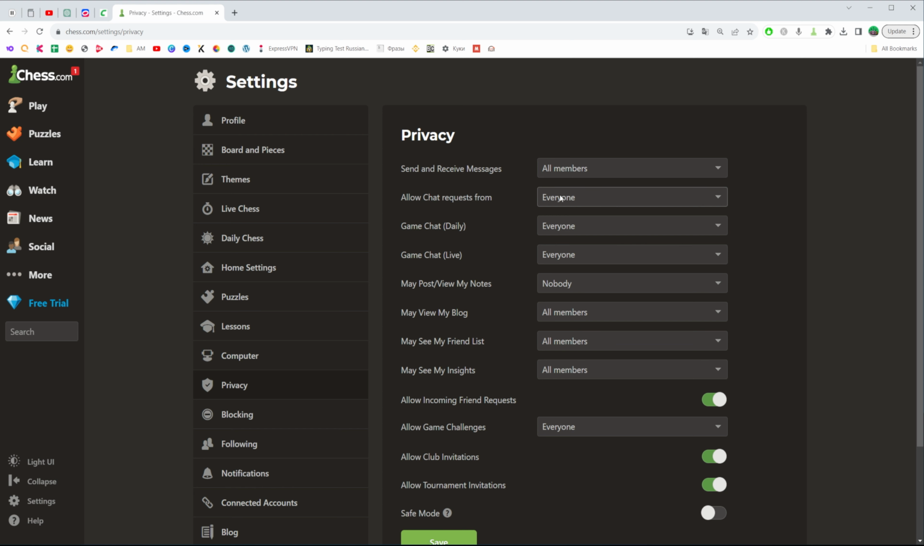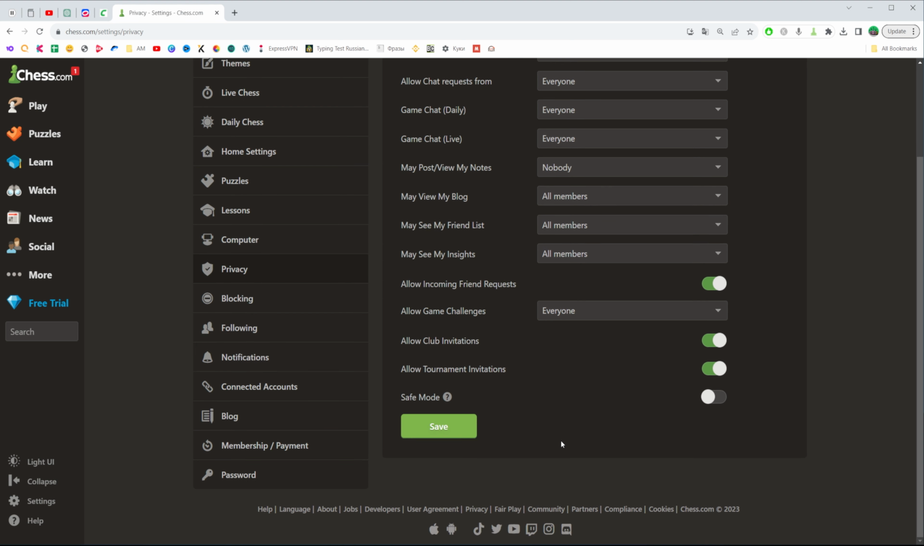Once you have changed that option, just don't forget to scroll down a bit and click at Save to save the changes.